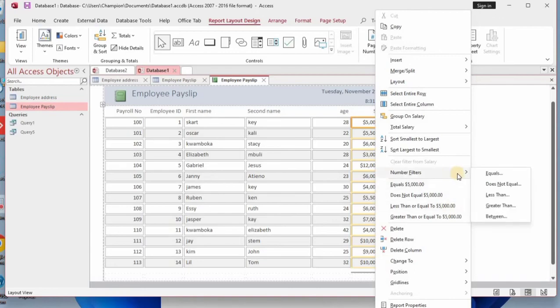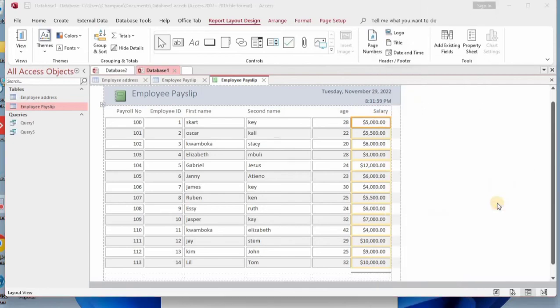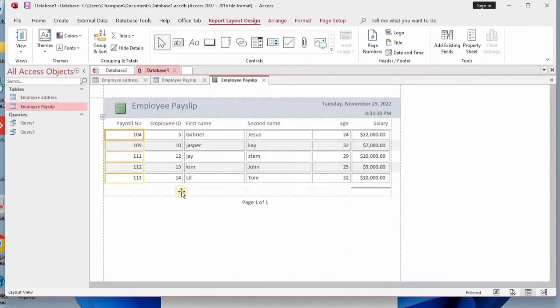So we come to Greater Than. Here you can see Create Custom Filter. We say salary is greater than or equal to, we type 7,000, then we click OK, and that's how we can see that it has filtered our data. We have only those employees whose salary on their pay slip is greater than 7,000. From here we can still sort this data because it's not sorted.